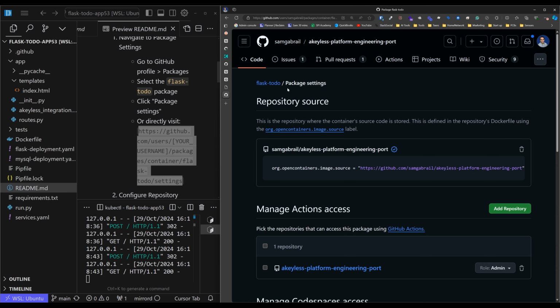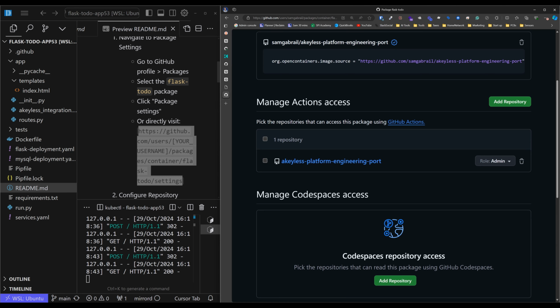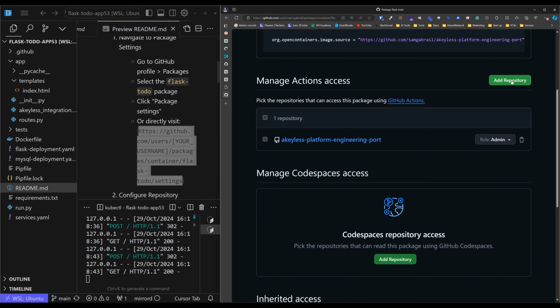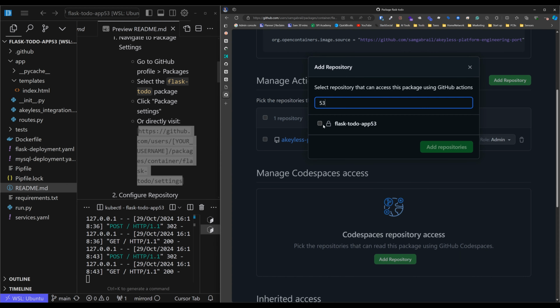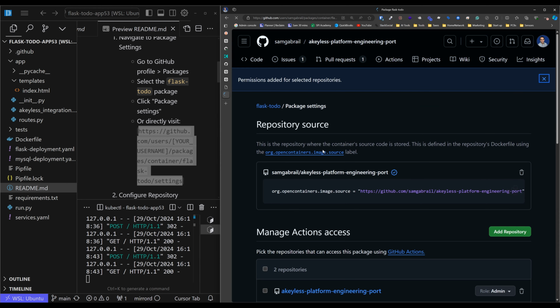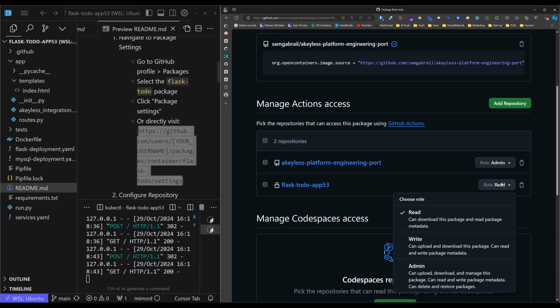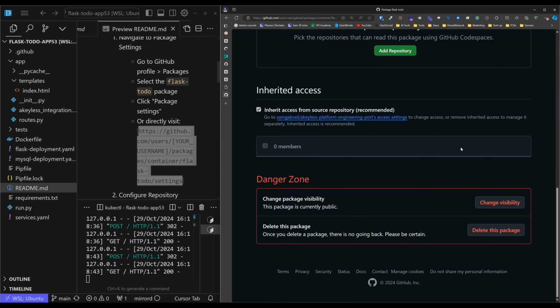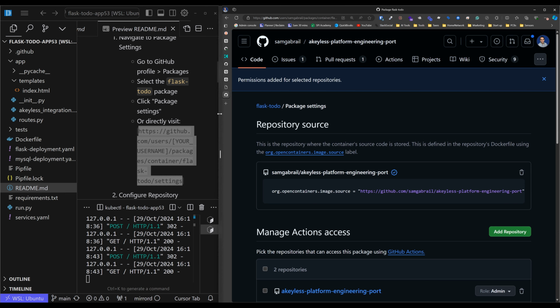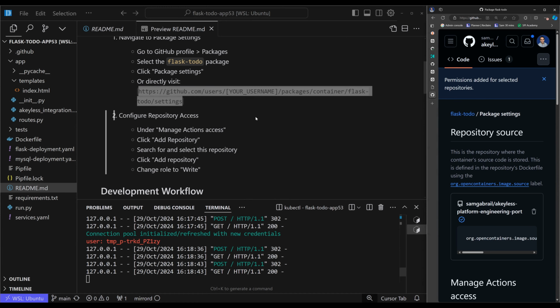It'll take us to the package. You can see here, manage actions access. We want to add a repository, and this is the Flask app 53, add repository. And that's it. We need to change the role to write so we can push to this repository. Once we have that running, we can continue our development process.